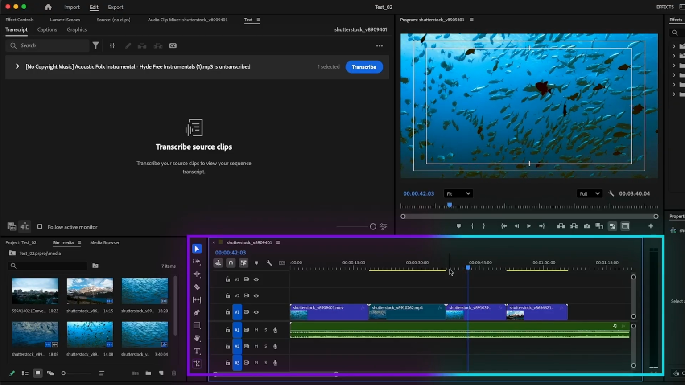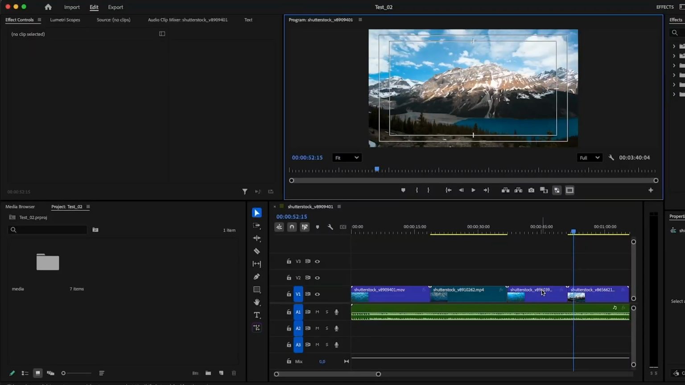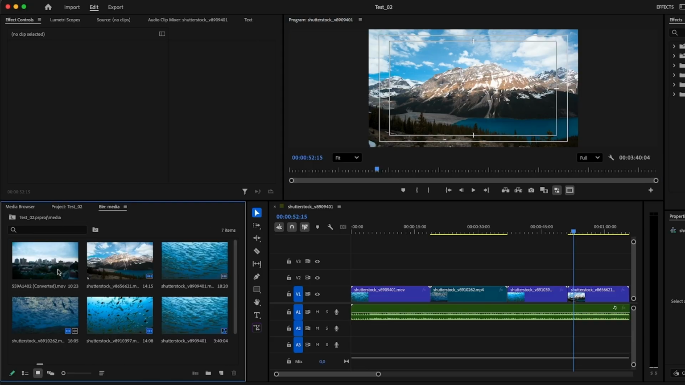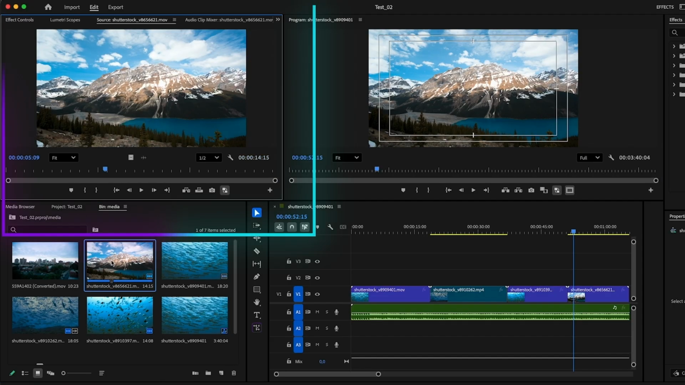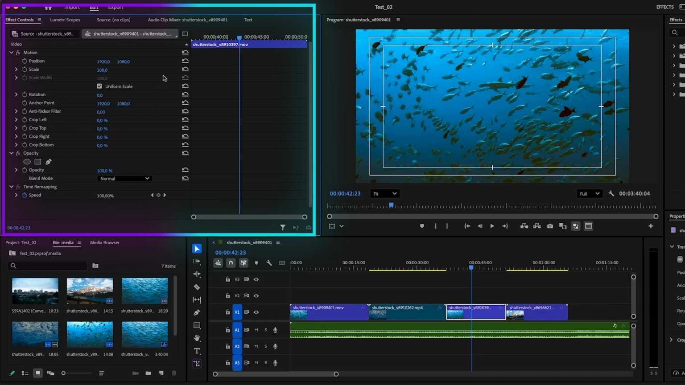You can even preview in full screen by pressing Ctrl and tilde on Windows or Command and tilde on Mac. Press Escape to return. The source monitor is where you preview your raw clips before adding them to your timeline. Just double-click a clip in your project panel to open it here. The Effect Controls panel shows any effects or adjustments you apply to a selected clip. Position, scale, rotation, opacity, speed, and more. It's one of the most important panels in Premiere.